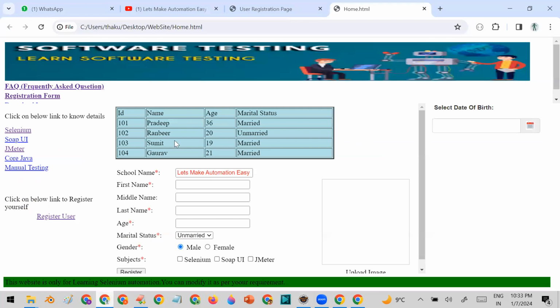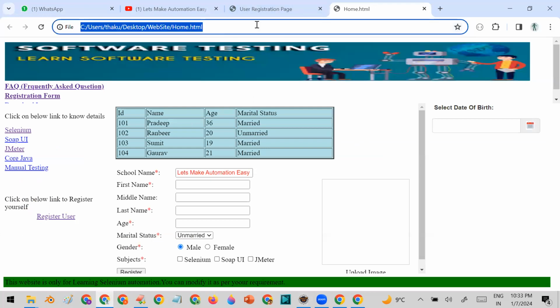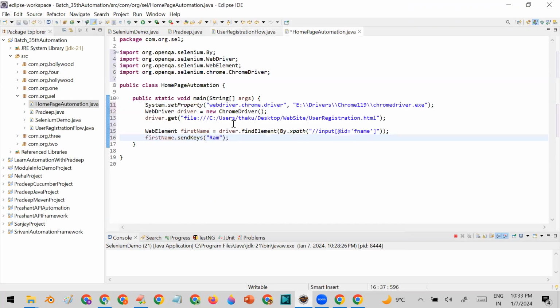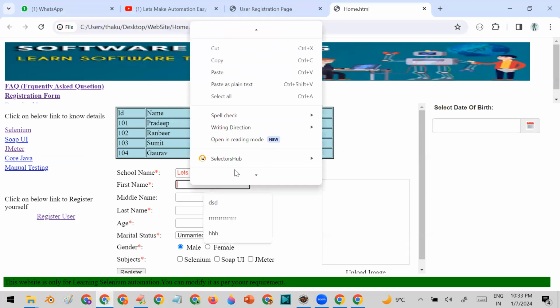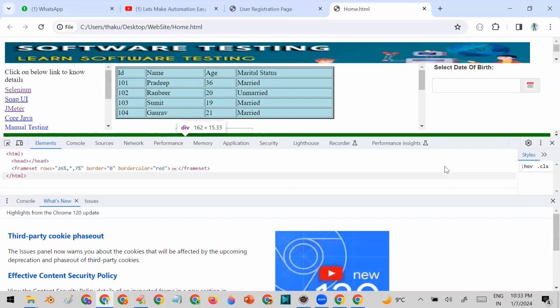What is the URL here? Just forget about the user registration page. Can I copy this URL? This is the URL, yes or no? Yes. Now you enter the URL. I want to enter some data in the first name. What will be your approach? You will simply say, okay, this is a page, so I will go to the first name, inspect it, and then find the XPath.